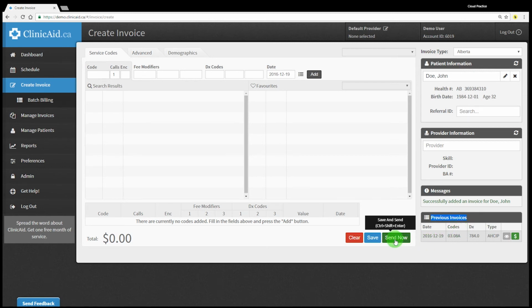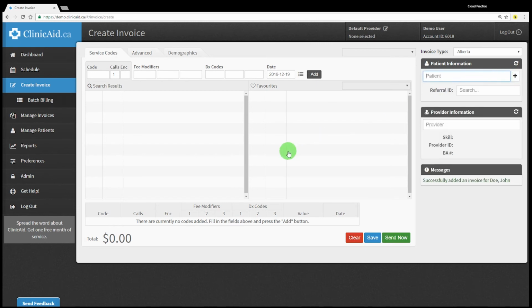You can also hit the green Send Now button to send the bill immediately once you've finished completing it, but we recommend saving your bills and sending them out in batches so you have one more chance to review them before submitting. You can continue adding patients and creating invoices in this way until you've completed your billing.